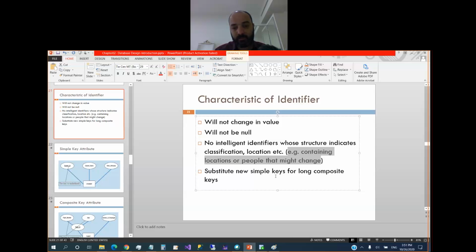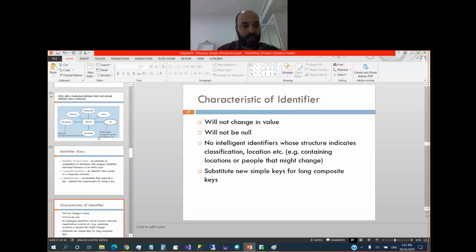Substitute new symbol keys for long composite keys. If, let's say, we have a long composite key, we have to find a new symbol key instead of that. We shouldn't rely on very long composite keys. So these are the characteristics of the identifier.